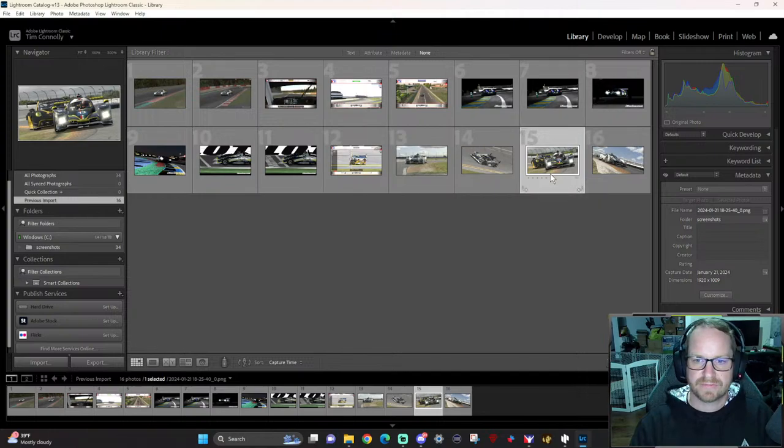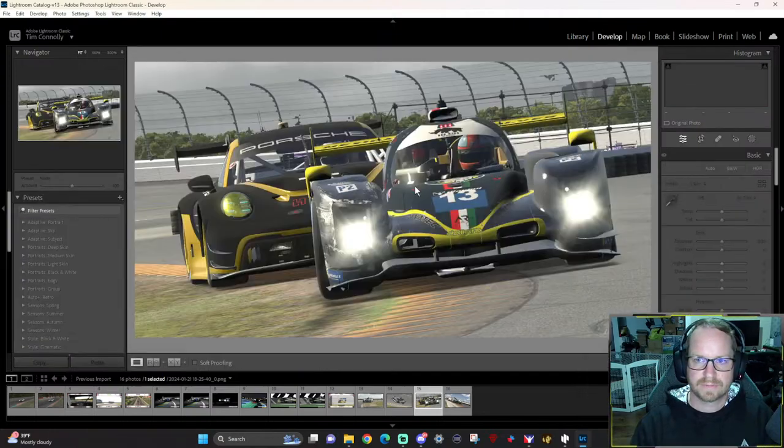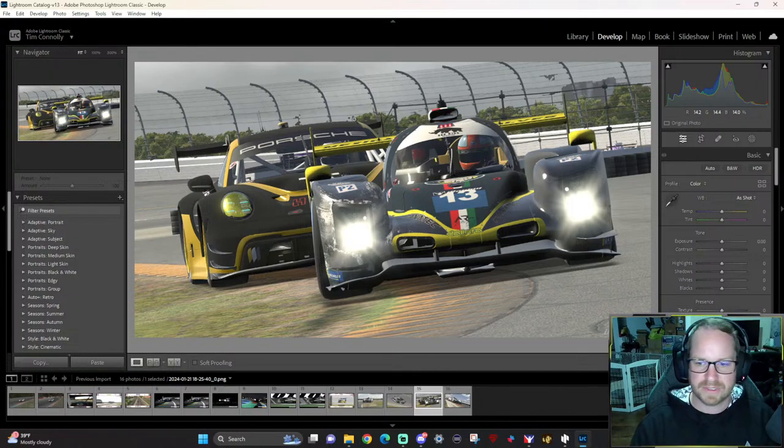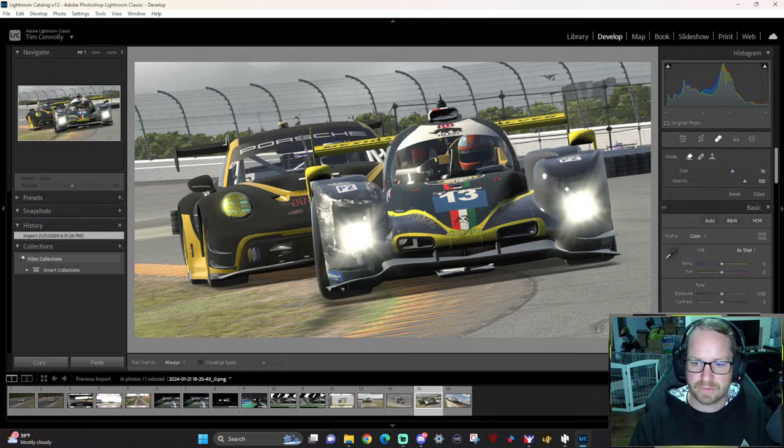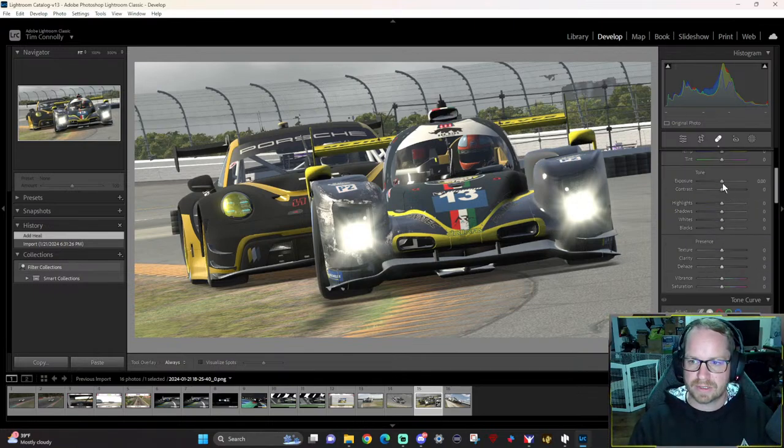So we're gonna just develop this one. So we're gonna start here. A lot of software will make your life easier by having a healing brush. So we're not gonna do any presets. Forget the presets. We're just gonna do what most apps can do, which is get rid of the iRacing logo. Boom, done. Great.